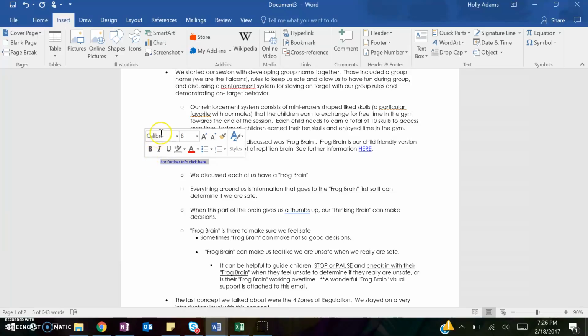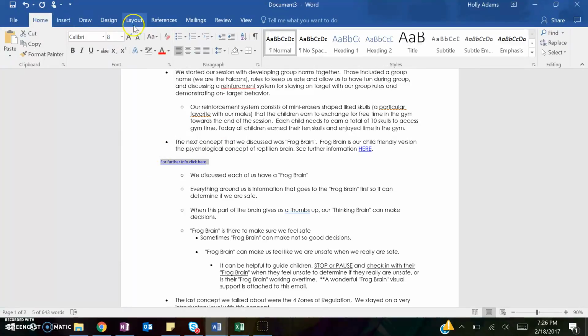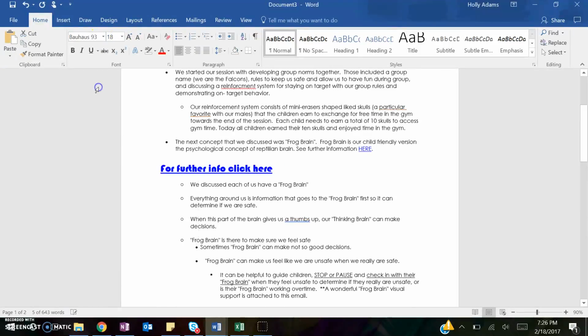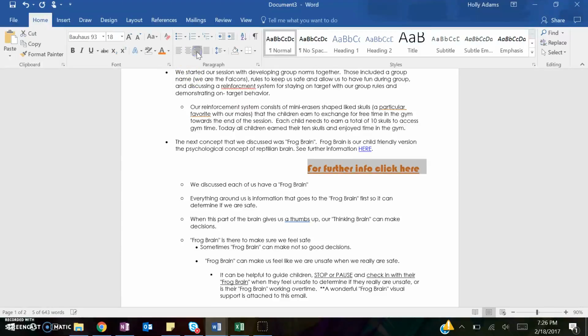Now, once it's inserted, you can use all of your regular good old-fashioned Word tools to make it bigger, to change the font if you want. You can change the color. All of those things. You can center it, you can right shift it, any of those kinds of things right there. So this is one of my favorite tools to use, to embed some external content in our newsletters through the use of hyperlinks.